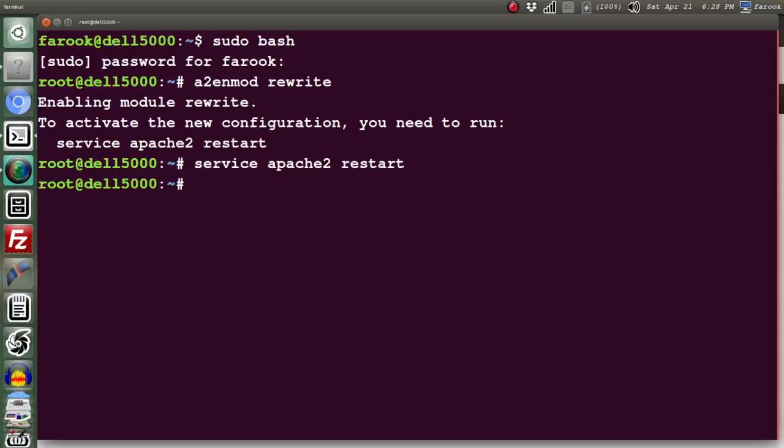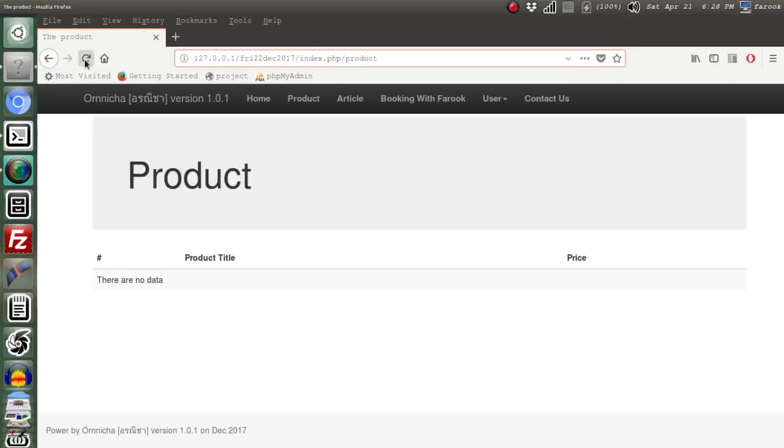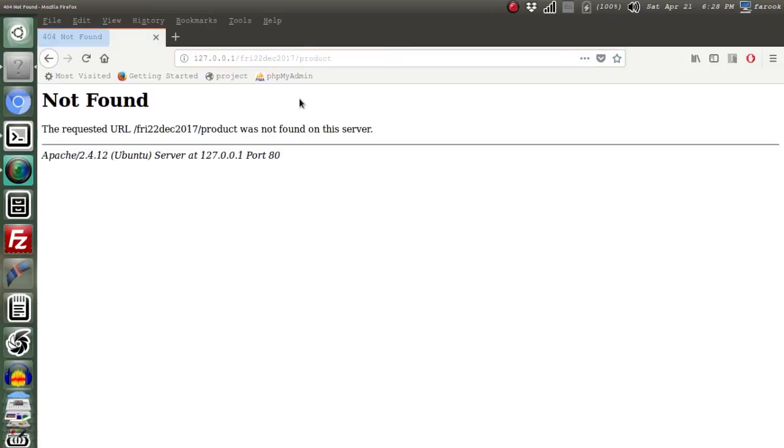Okay, cool. Is it coming back? Now let's prove it. I go to home and I go to product. It doesn't come up yet. Why is that? Well, because you have not finished the other configs. The other thing you have to do is configure the Apache config file.